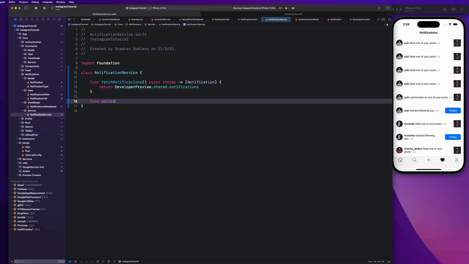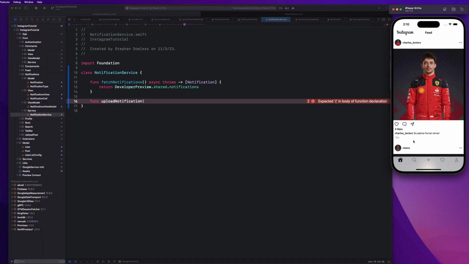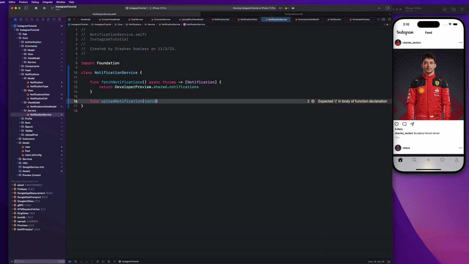So that brings me to my next function. We're going to say func upload notification. And this is going to have some input parameters. So we need to know who we're sending the notification to, right? Basically how this is going to work, guys, is let's say I go to my feed and I like Charles Leclerc's post. I have to send a notification from me, the person who is interacting with that piece of content, to the person that owns that piece of content. So I need to say to UID, which is a string. So my notification is going to go from me to a particular user.